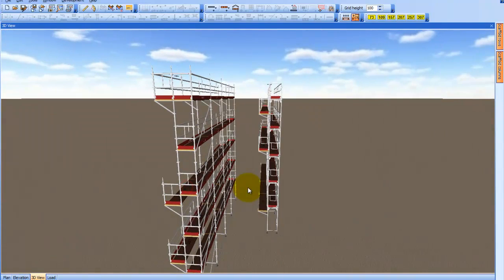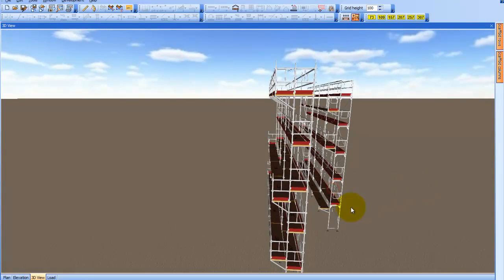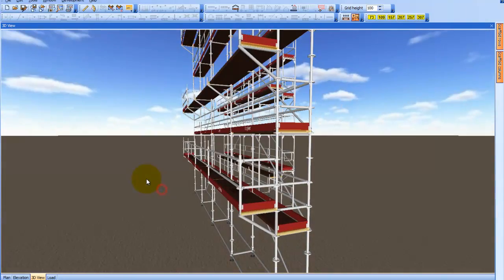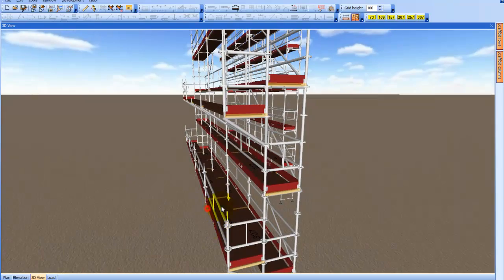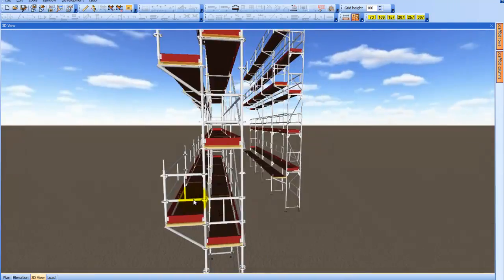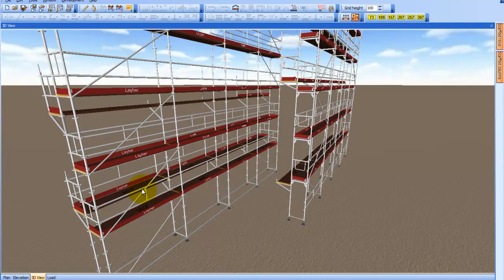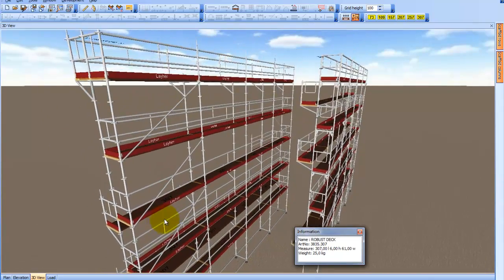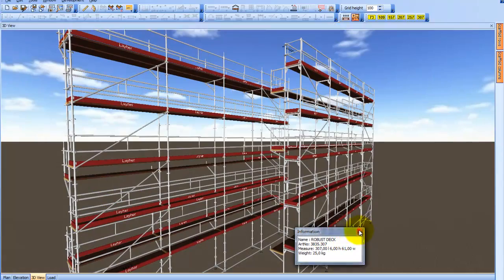If we begin with the vertical system, you can see that we have inside guardrails at the moment, and the reason for this is that we don't currently have a wall. If we have more than 100 centimeters between the console level and the main level, inside guardrails will be automatically installed to protect workers from falling between the two levels. You can see that at the top we have inside guardrails as well.